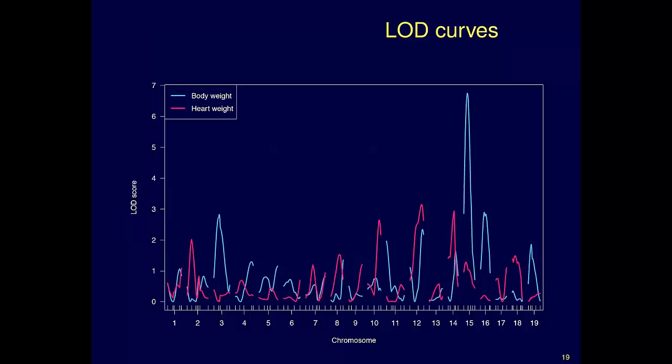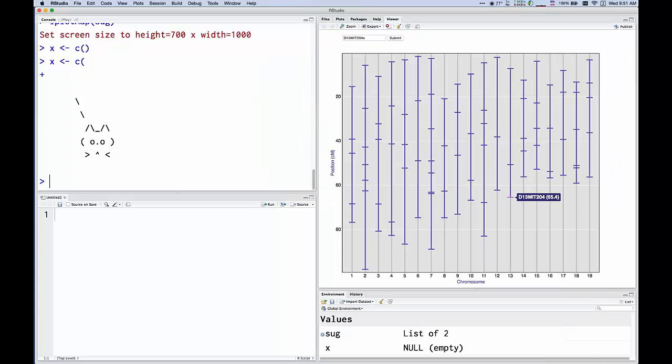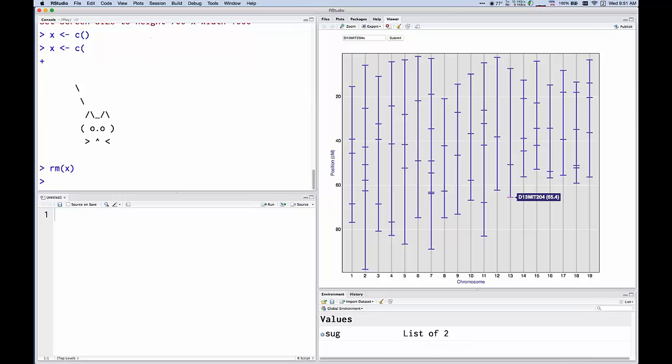And for these data, I get pictures like this, which I think we can calculate on our own right now. So we should have in R this one object, sug, that is our cross object. I created some other object x that I removed. If I want to remove an object, there's a function rm, with parentheses, that will remove an object.